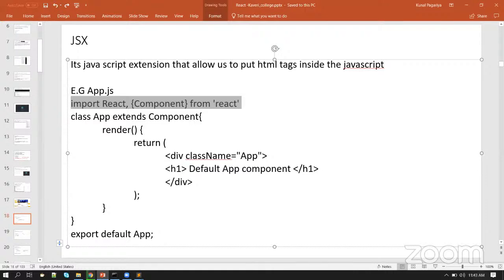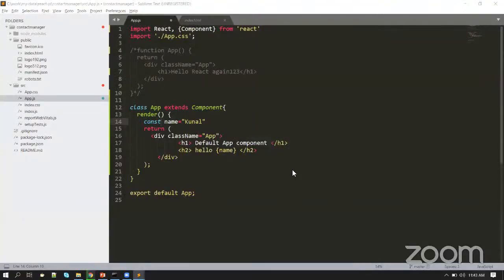So there is an error, it is giving the error as component is not defined. So Roshan, if you see the code, we have imported the component here. You have to import this. Yes, import statement.